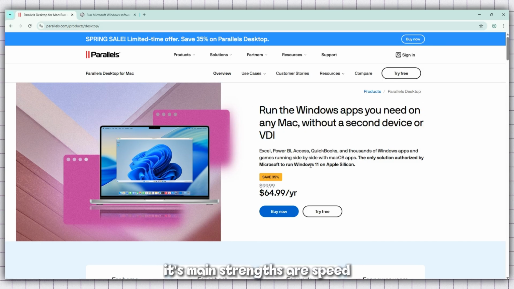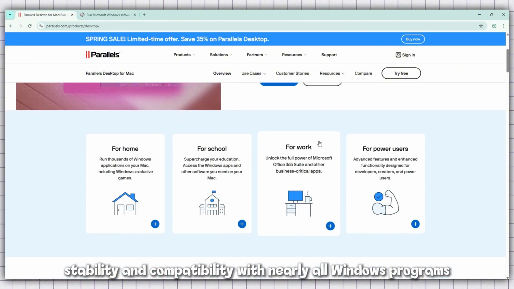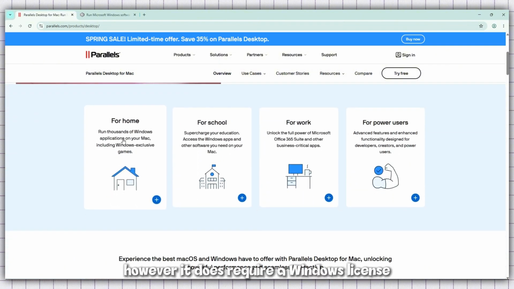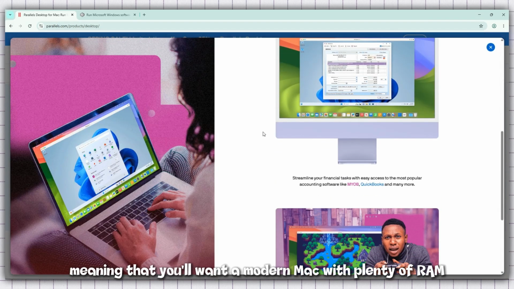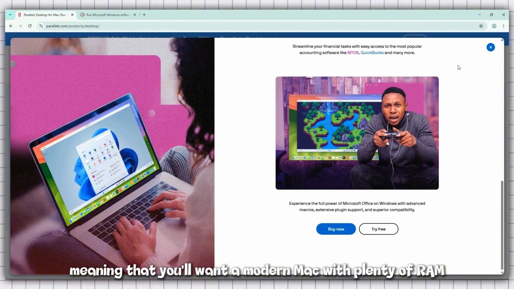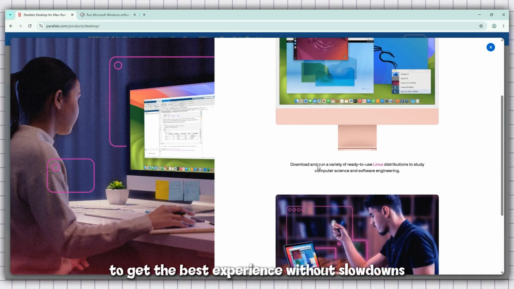Its main strengths are speed, stability, and compatibility with nearly all Windows programs. However, it does require a Windows license and tends to use more system resources, meaning that you'll want a modern Mac with plenty of RAM, ideally 16 GB or more, to get the best experience without slowdowns.